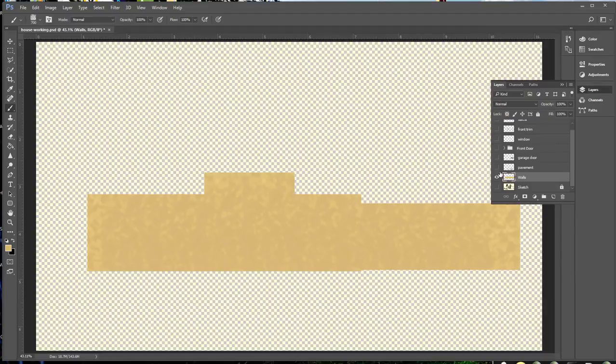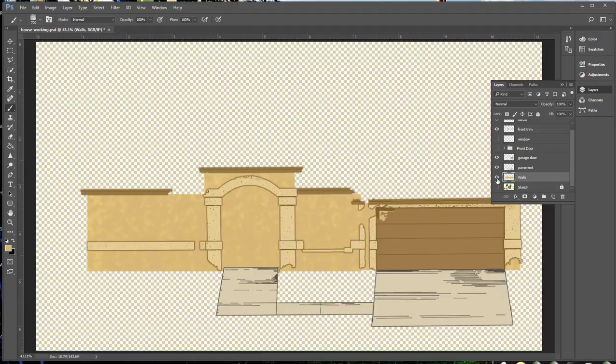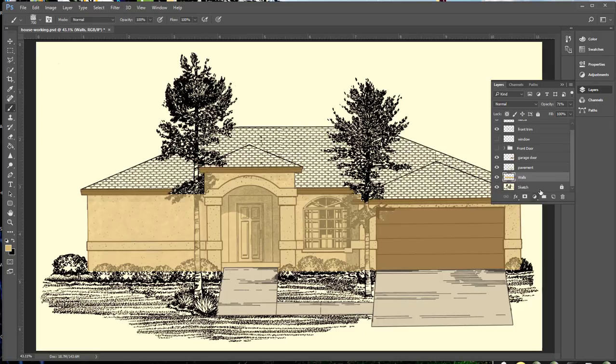Go back into your Layers panel and make all of the layers visible. Reduce the opacity of your walls until it's 50%. And for some reason my sketch did not come up, so let me get my sketch up. You're going to create a new layer and name it House Shadows.